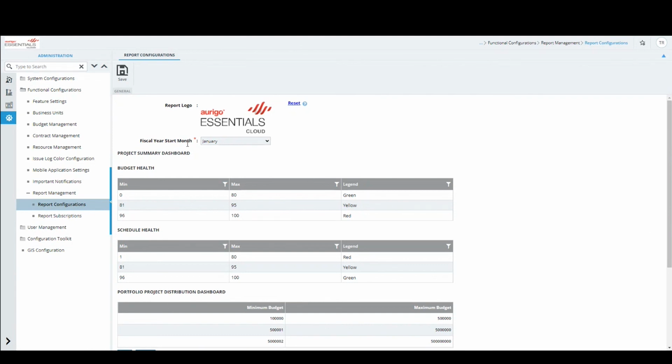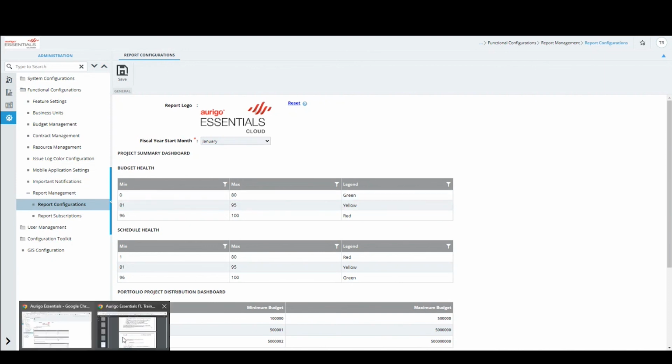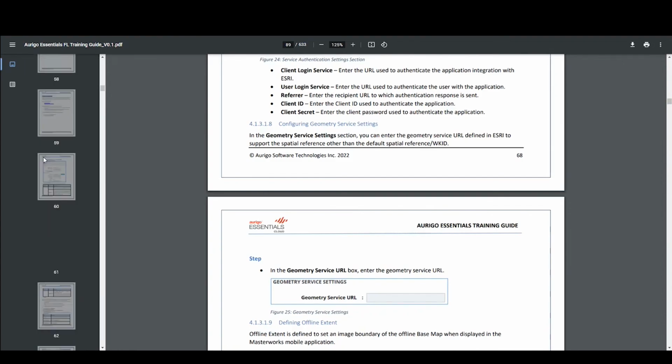So that is what this field signifies. Now let me go to the grids below this. This is the project summary dashboard, budget health, schedule health, portfolio project distribution. So these are the health related information. You see here that minimum and maximum 0 and 80 green, 81 to 95 yellow, 96 to 100 are red. So what it indicates is these are the numbers. I'll go to the guide and explain it to you a little more.